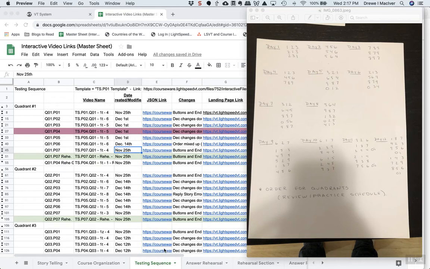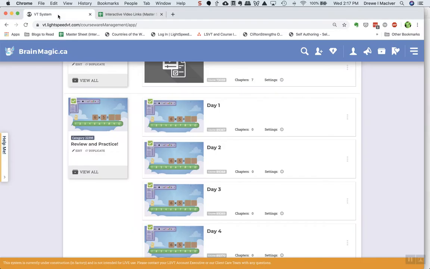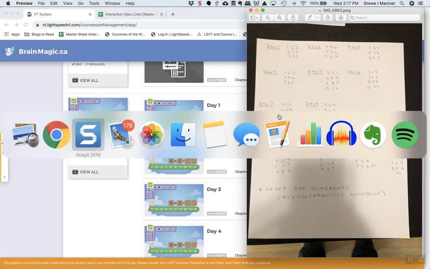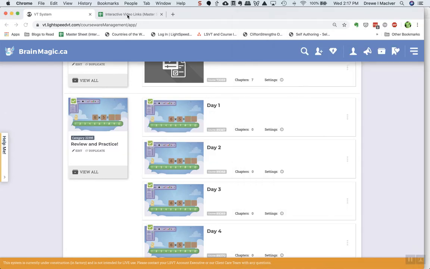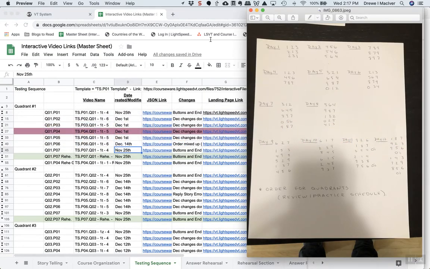So the next thing we're going to do is build out what we're calling a review section, review and practice. It has different days, and within each day is going to be a specific set of interactive videos. Here is how you can read this. These are the interactive videos that we'll put in the first day, these are the ones on the second day, and these are the other ones on the third day.